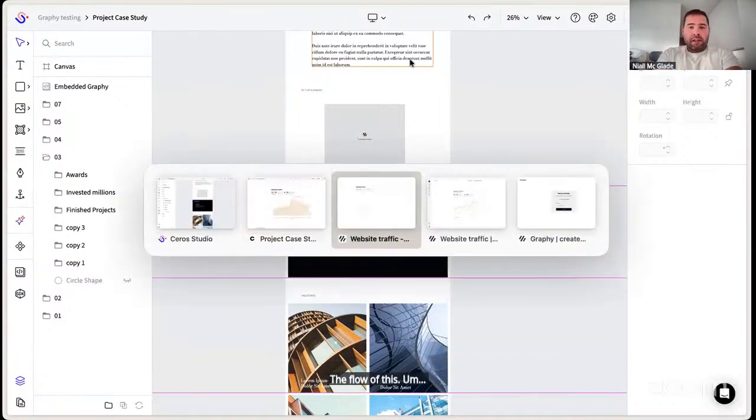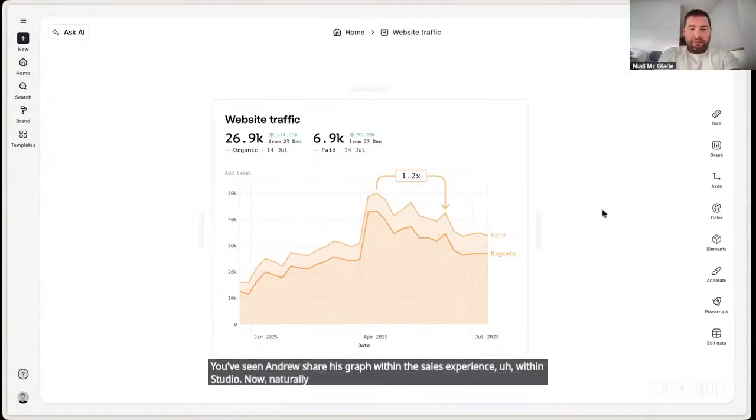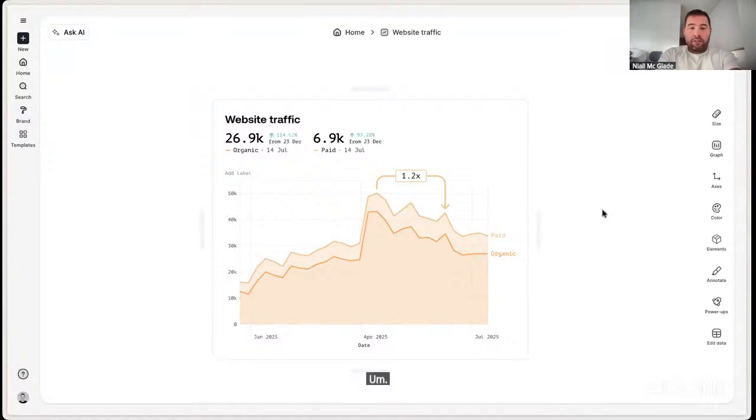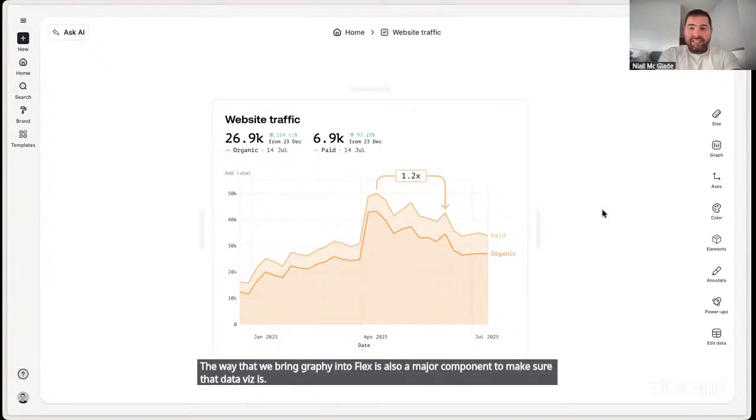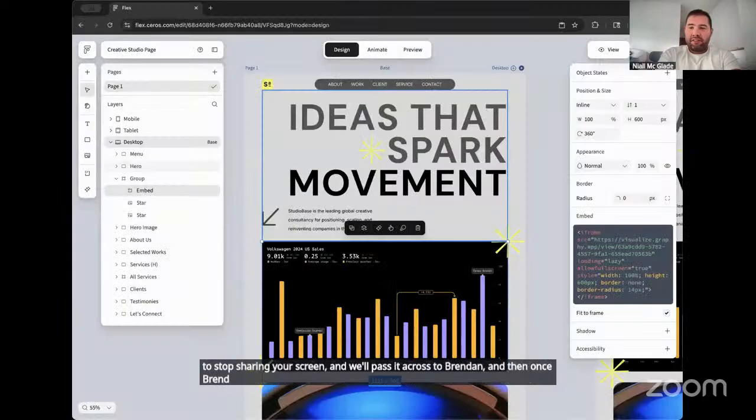You've seen Andrew share his graph within the sales experience within Studio. Now, naturally, I'm sure most of the people on this call know that we also have Flex coming up, which is why we have Brendan on the call, because the way that we bring Graphy into Flex is also a major component to make sure that data viz is easy and simple in that environment as well. So, Andrew, if you want to stop sharing your screen, we'll pass it across to Brendan, and then once Brendan's given us this quick showcase, we will get some questions in.